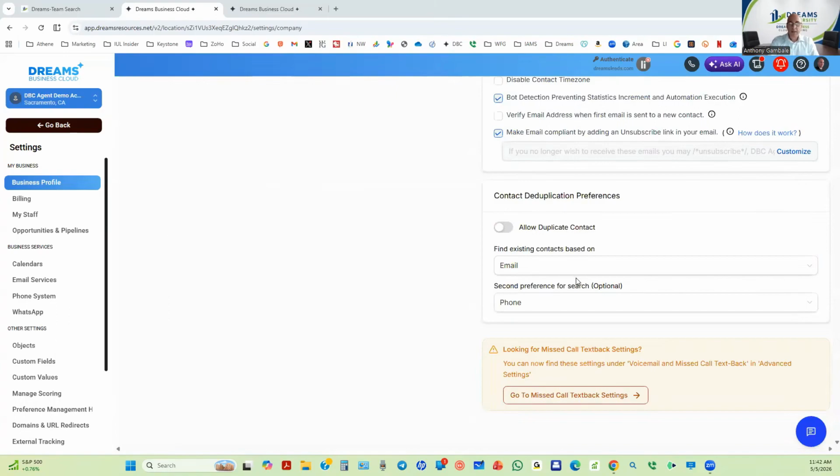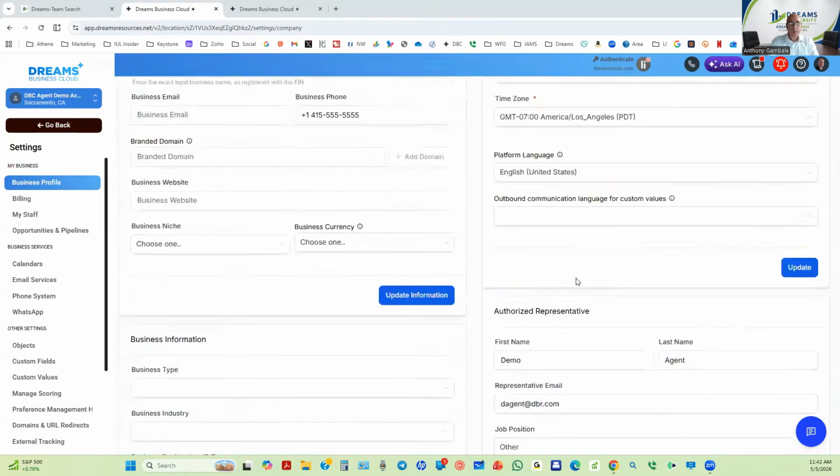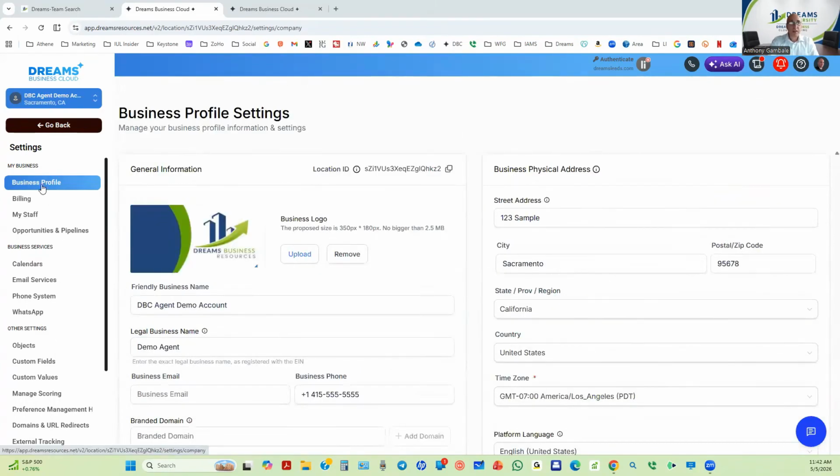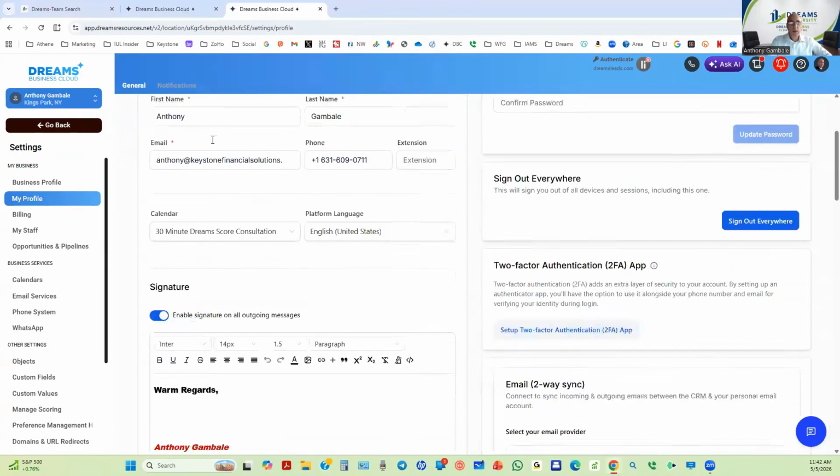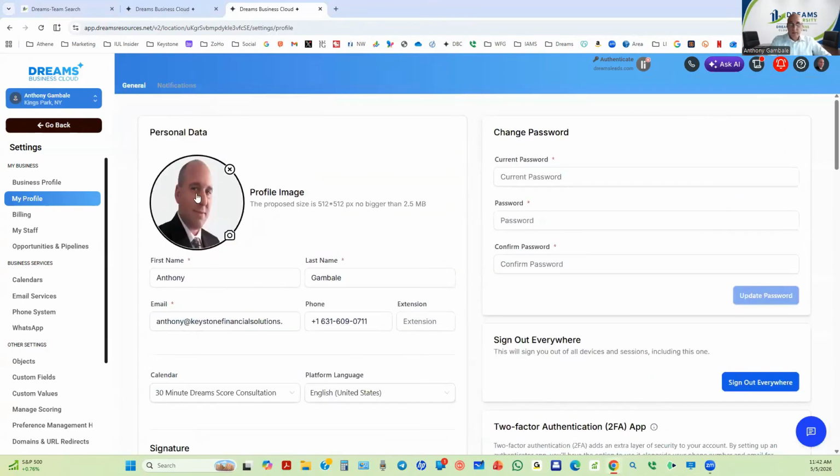Okay. Next is going to be your personal profile. It's not on this one because it's a demo. So I'm going to go into mine. It's super easy. It's just a couple of things. Your picture as an individual, because this is your personal, right?